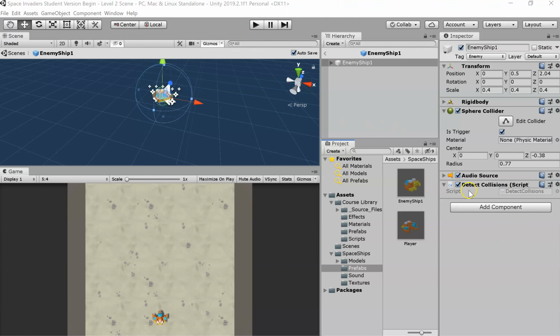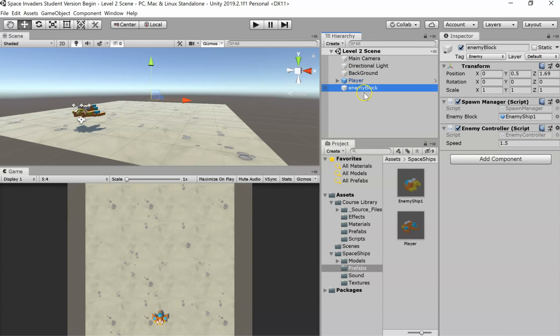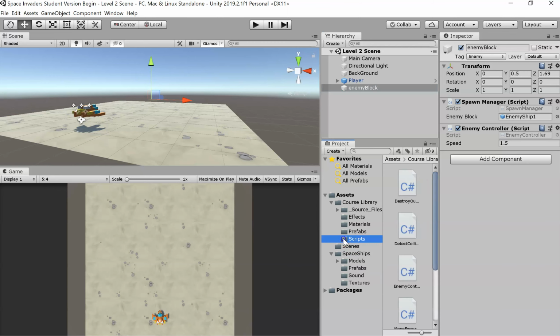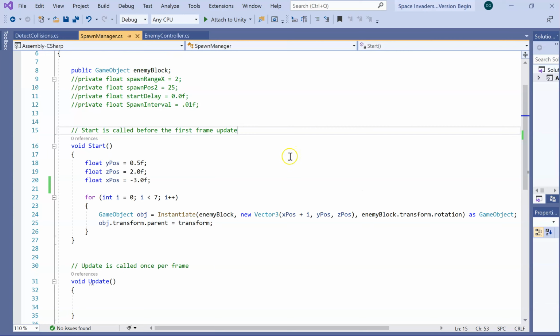So actually, this is all we need is the detect collision on the enemy ship, because the enemy block is going to have the spawn manager and the enemy controller on it. Alright, so once those are deleted, we're going to have to go look at the script for the spawn manager. That's going to need the most adjusting. So I open up the spawn manager script, and here's what I did.